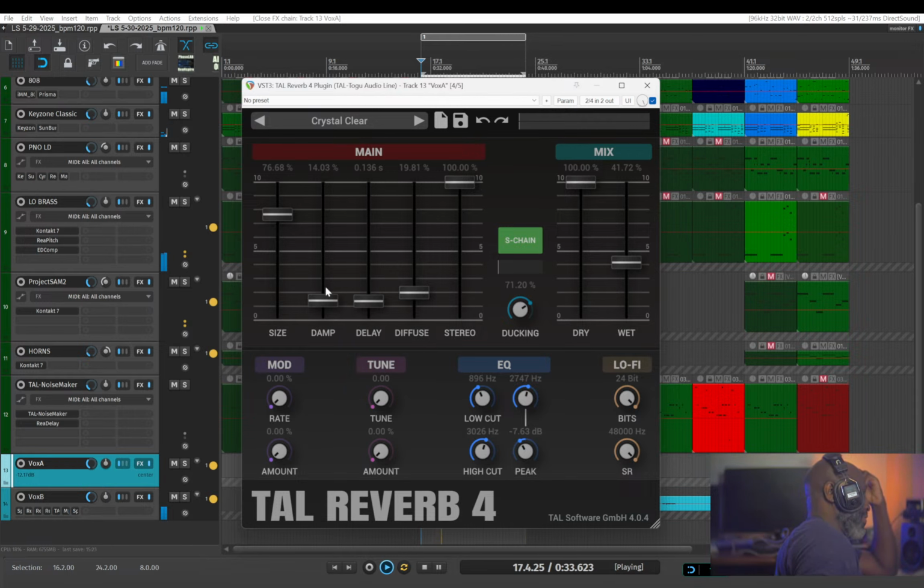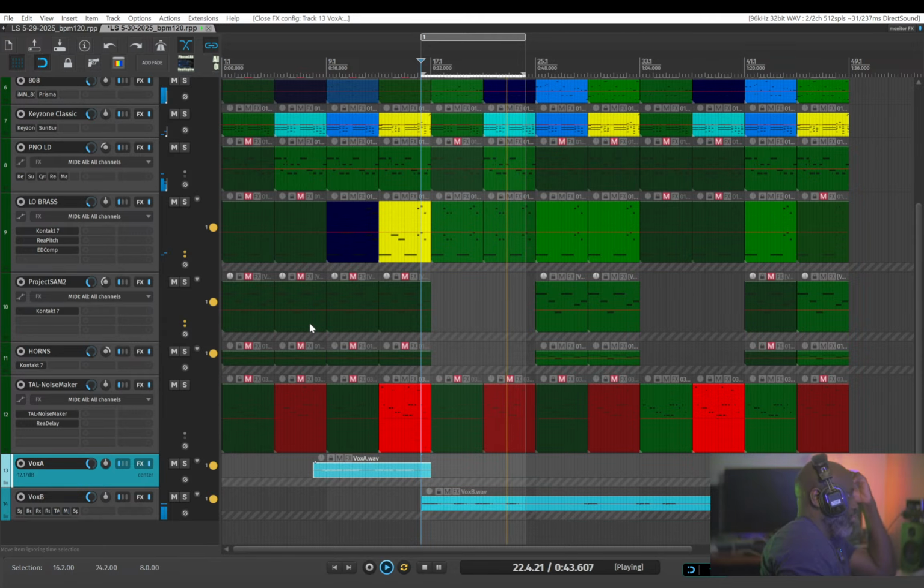So over here we have the main section to set up your delay type. So we have size, we have damping. We have the delay, so like early reflection, when you want the reverb to kick in after the main signal. If you want to do that, there is diffusion and then stereo width control. So very robust reverb and has a very nice sound.